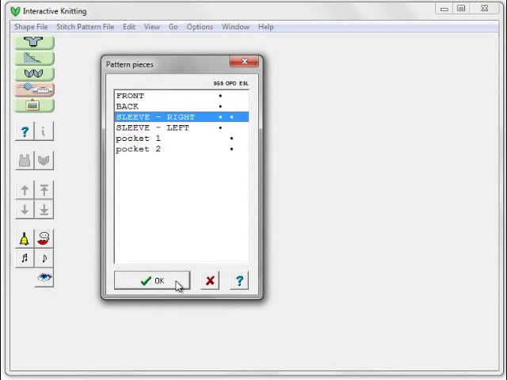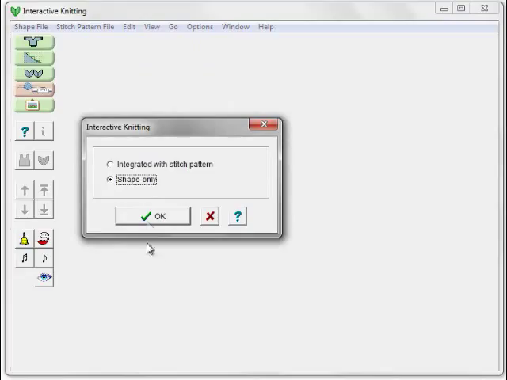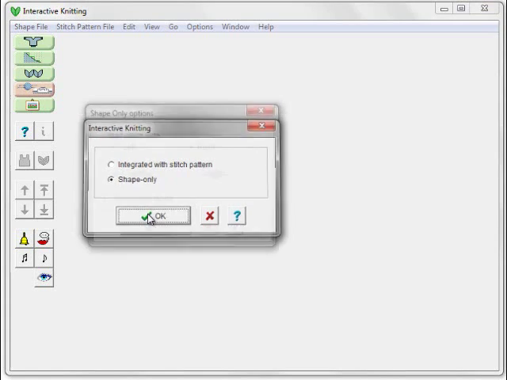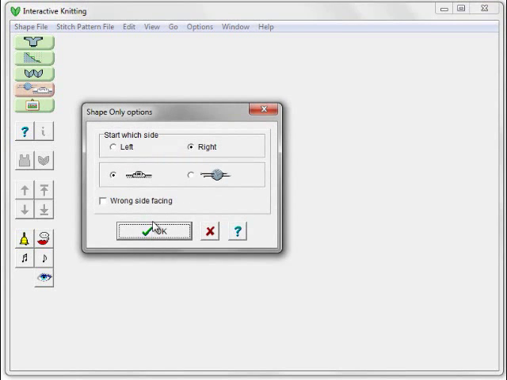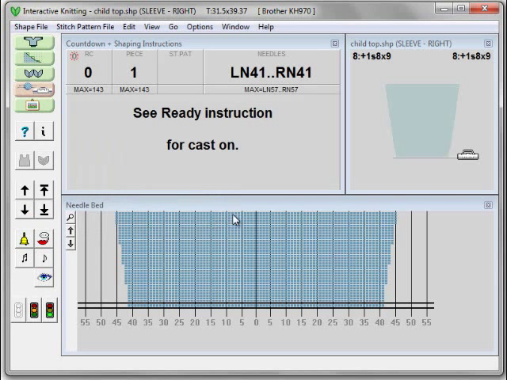Okay. Next, it's going to ask us what piece do we want to knit, and we want to knit the right sleeve. Okay. And then it's asking us integrated with a stitch pattern or shaping only, and we don't have this integrated with a stitch pattern. We're just going to use shaping only because it's going to be a solid piece, and we want to knit with the carriage starting on the right side. Machine knitting. Okay to continue.